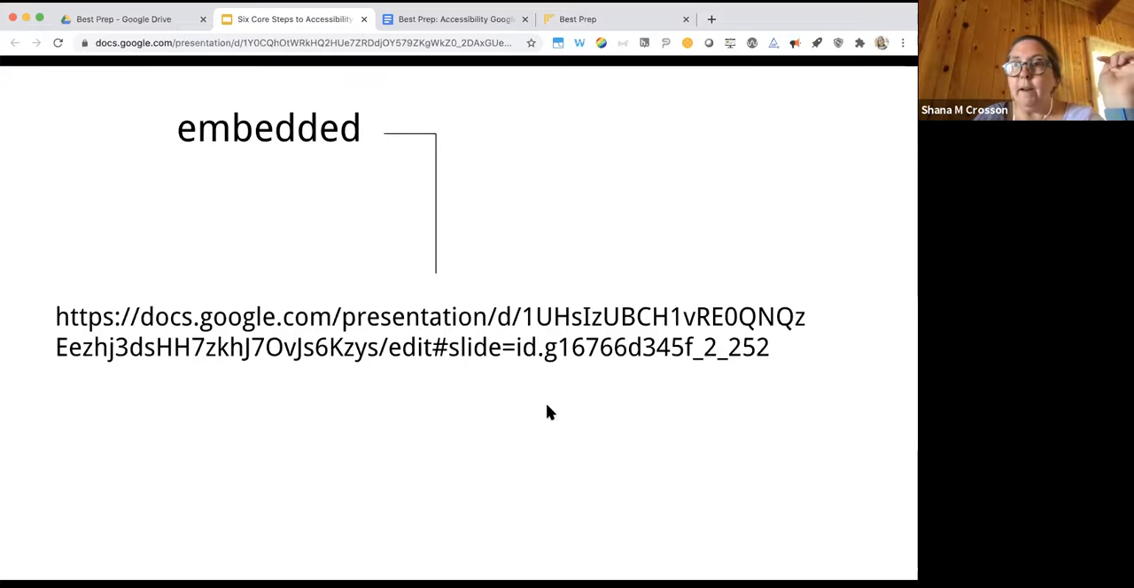This is not an embedded link. Google Docs have really long and ugly links. Some websites have shorter links, so it's better.